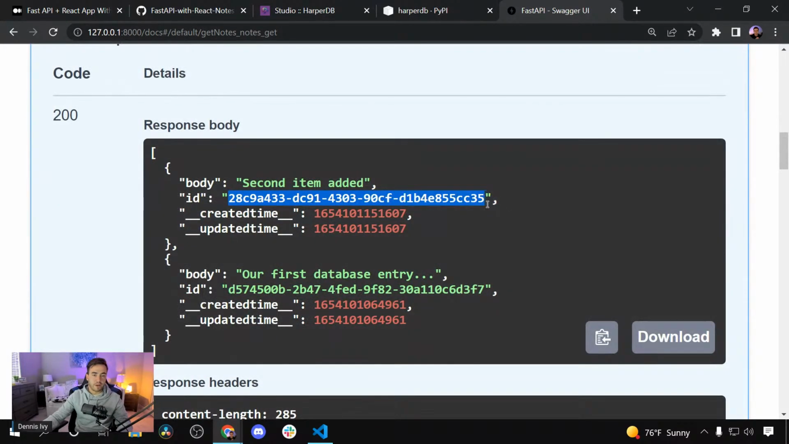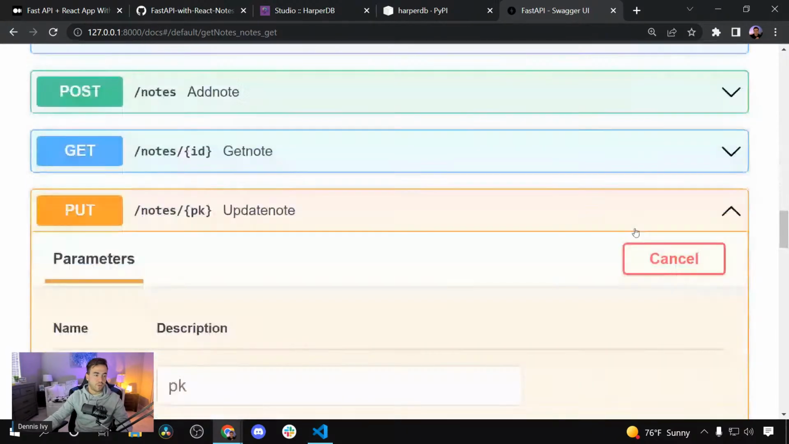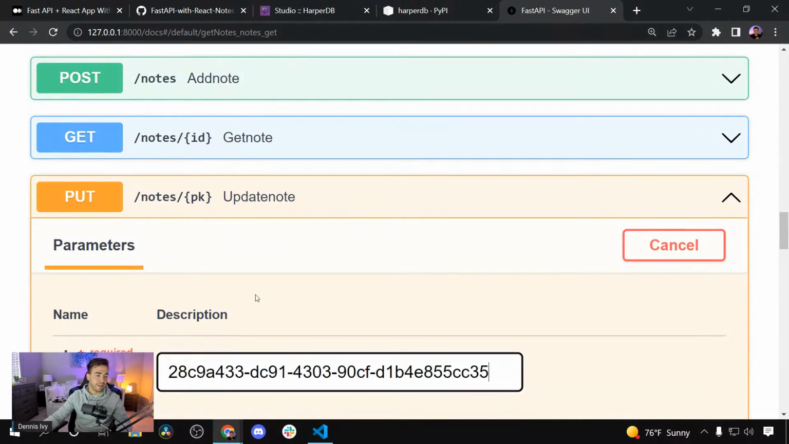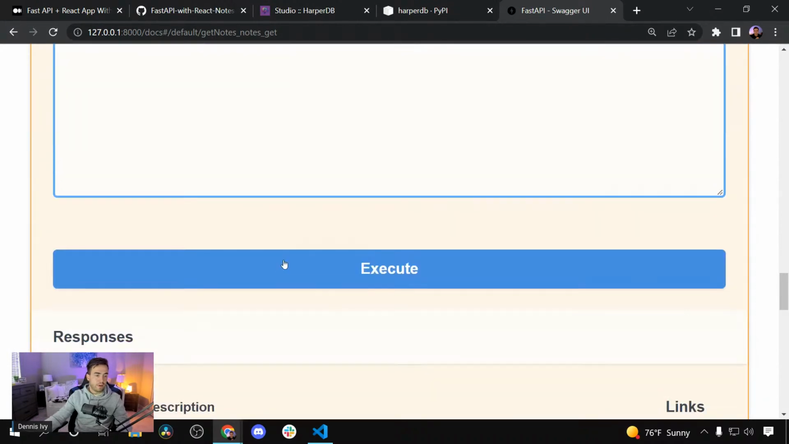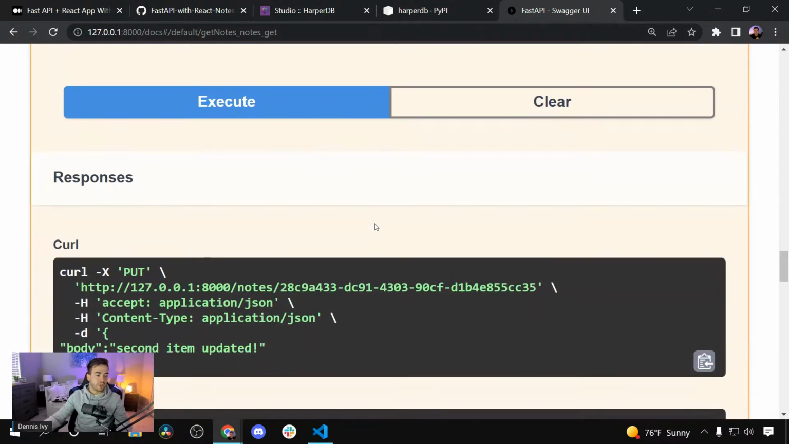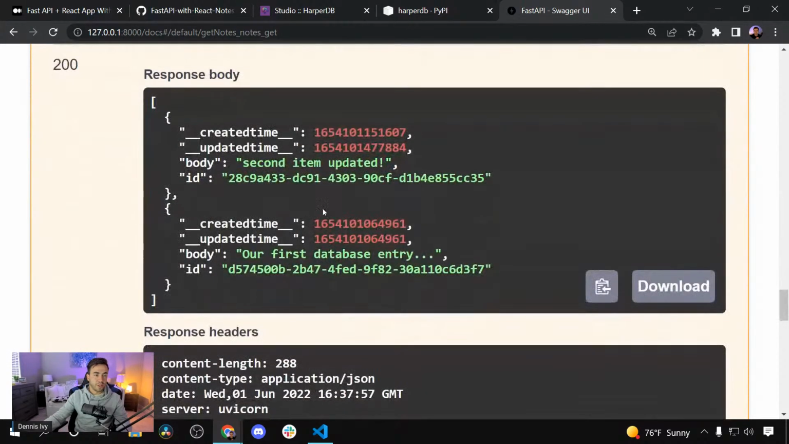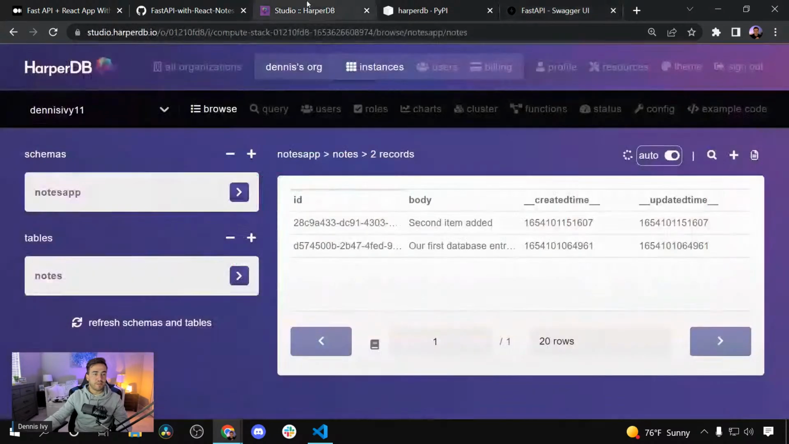So let's update our second item. We'll go down into our put request and pass in the ID, so we know what item we're updating, and we just want to send a new object. So we'll do body. Second item updated. Execute it, and let's check it out. Everything looks good. Second item updated, awesome. And if we go back into our HarperDB Studio, here we go.